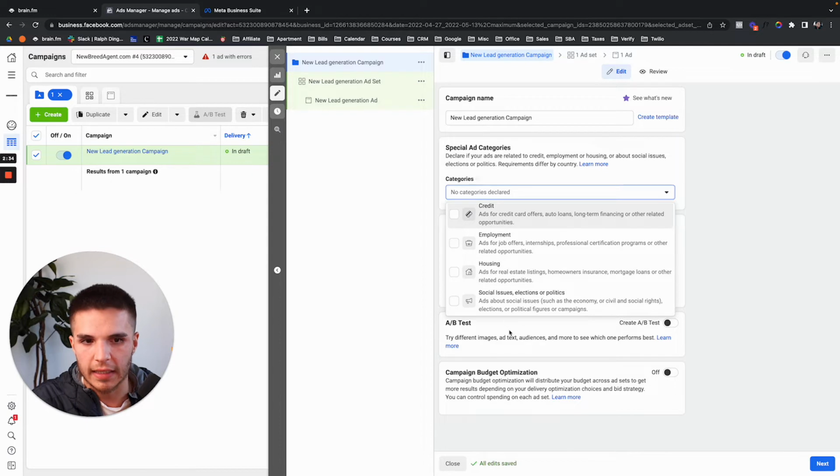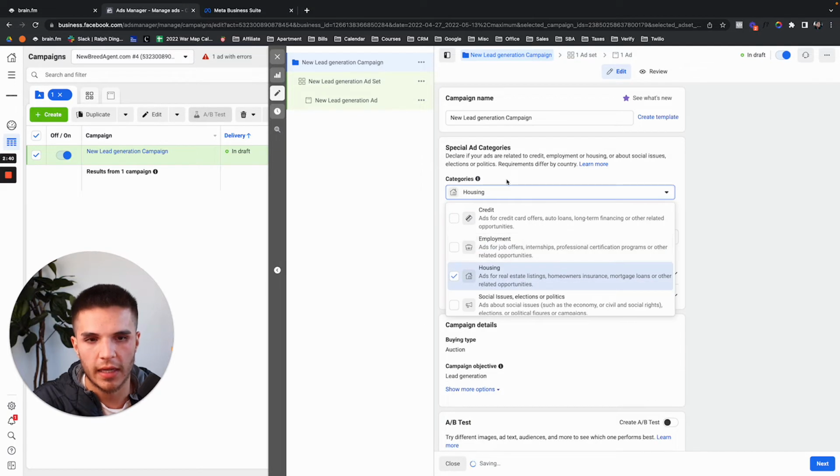So in this example, I am going to create a real estate ad. So I'm going to choose housing, okay? Now, if you're a local business that's not related to that, I just got a DM from somebody on TikTok who was interested in GoHighLevel, and they do epoxy flooring, right? So this isn't really considered housing or anything like that.